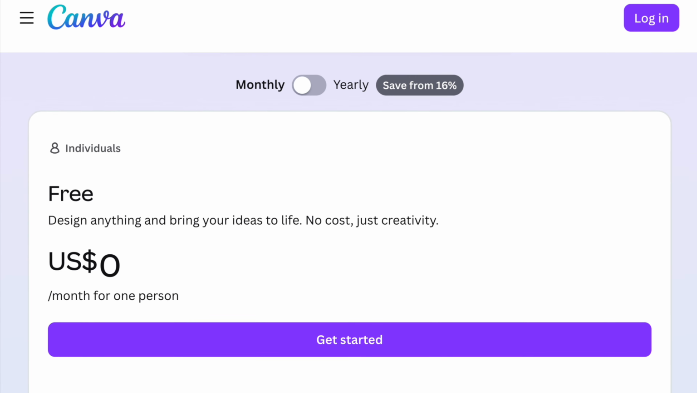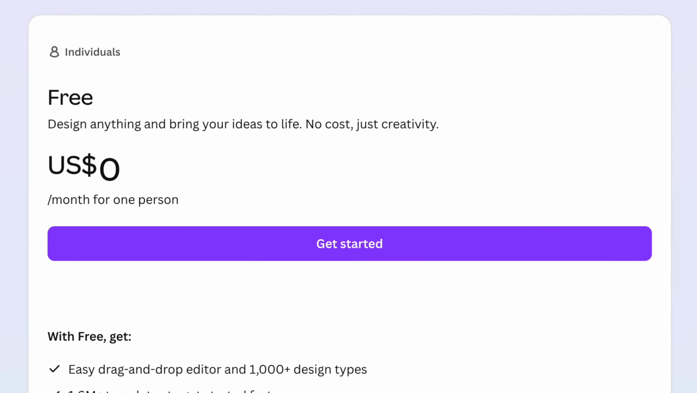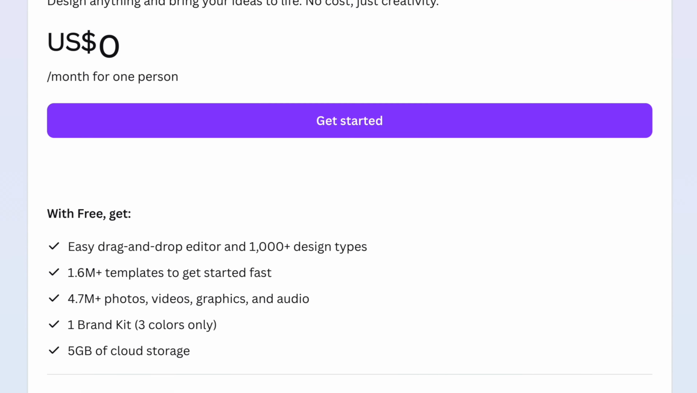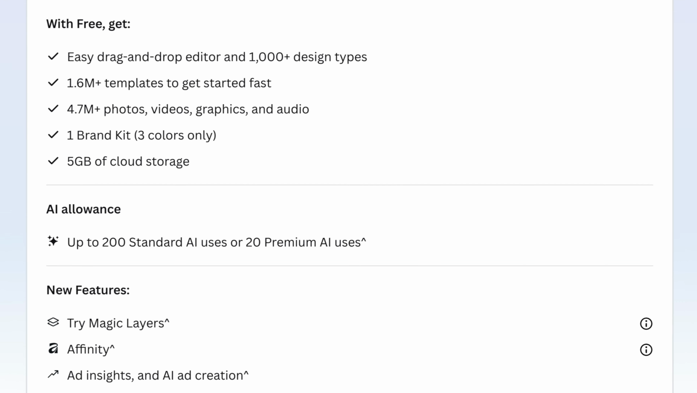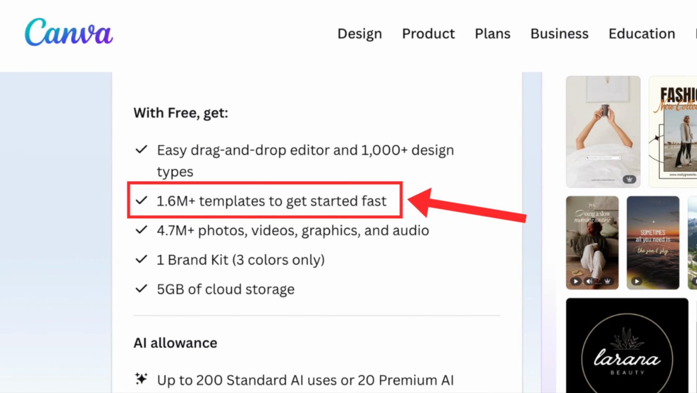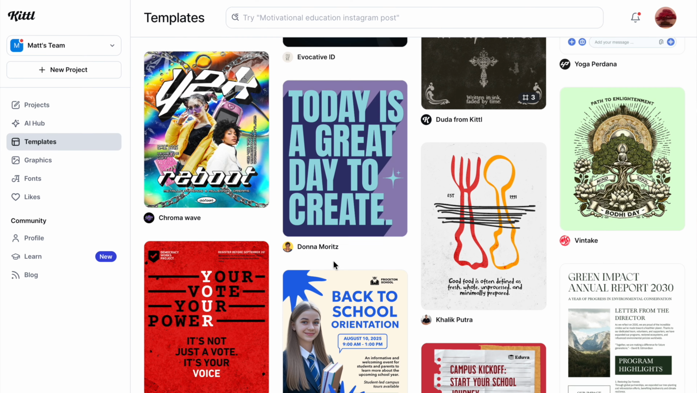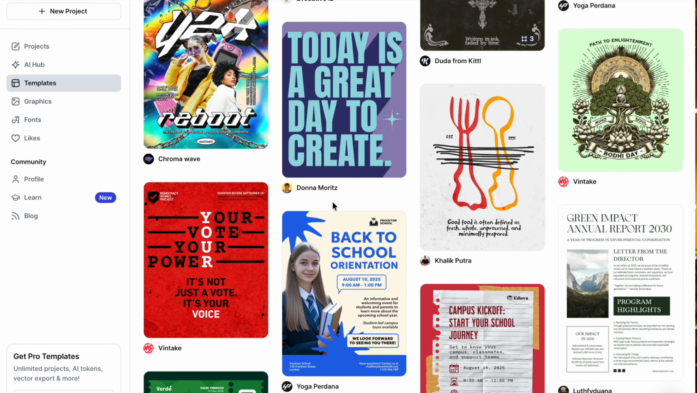Pricing. Kittl and Canva both give you free plans that unlock a significant amount of functionality. However, Canva's free plan is the more generous of the two. It lets you make use of considerably more templates, stock assets, and features. For example, while Canva's free plan lets you work with 1.6 million templates, Kittl's gives you access to just 5,000.